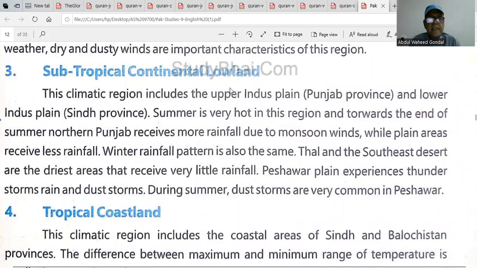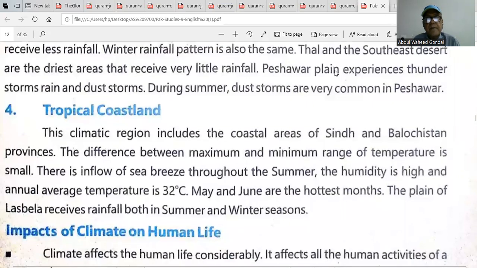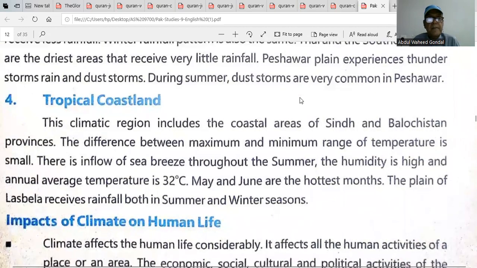Subtropical continental lowland. This climatic region includes the upper Indus Plain, Punjab province, and the lower Indus Plain, Sindh province. Summer is very hot in this region, and towards the end of the summer, northern Punjab receives more rainfall due to monsoon winds, while plain areas receive less rainfall. Winter rainfall pattern is also the same. Thal and the Southeast Desert are the driest areas that receive very little rainfall. Peshawar Plain experiences thunderstorms, rain, and dust storms. During summer, dust storms are very common in Peshawar.